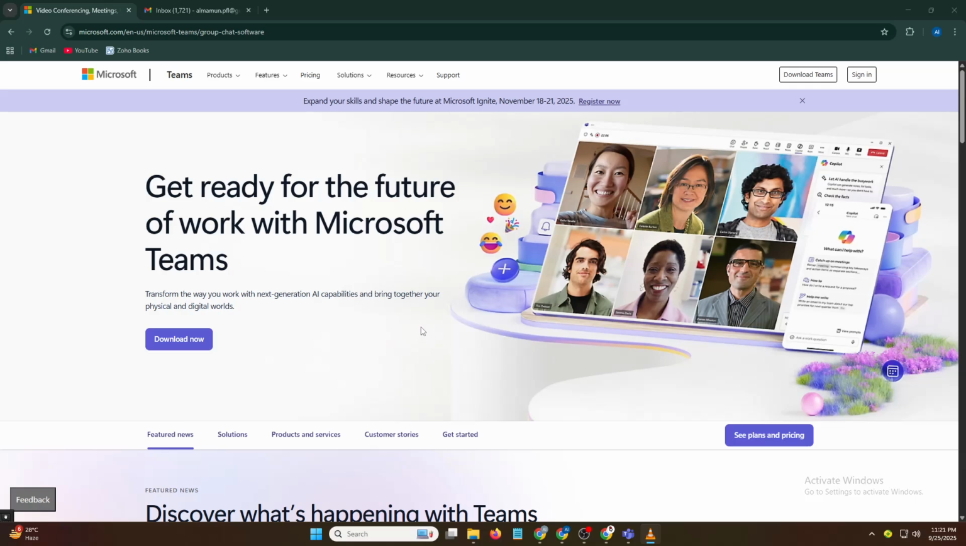Understanding guest invitations. First, let's quickly talk about why guest invitations matter. Inviting guests allows you to extend collaboration beyond your organization. This means clients, vendors, or any external partners can access channels, chat, and collaborate without needing an internal account. It's a secure and efficient way to work with people outside your organization.